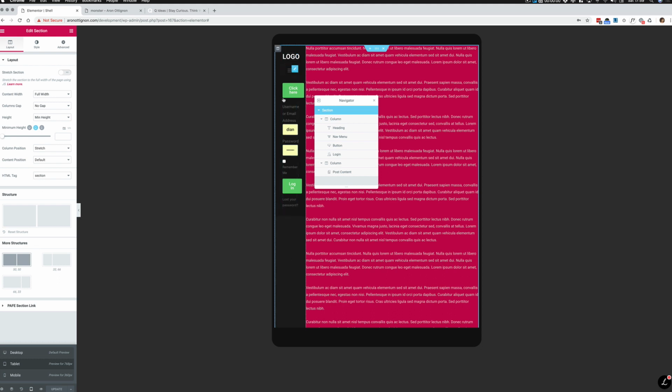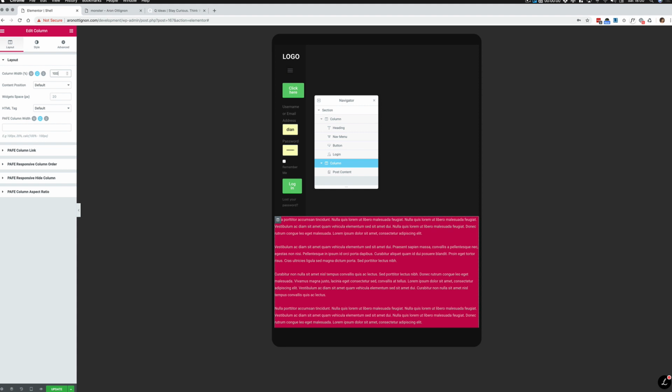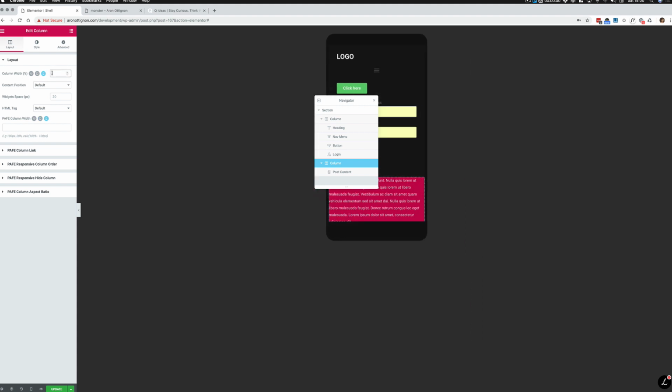Remember, this section is not going to be here, even though it's shown on our screen. In real life, this section is not going to be here, but this side content doesn't quite know what's going on. So ideally, what we want to do is make sure that this content is full width. So we're going to click on the column and we're going to change the width of it to 100%. And then on mobile, it's also going to be 100%.